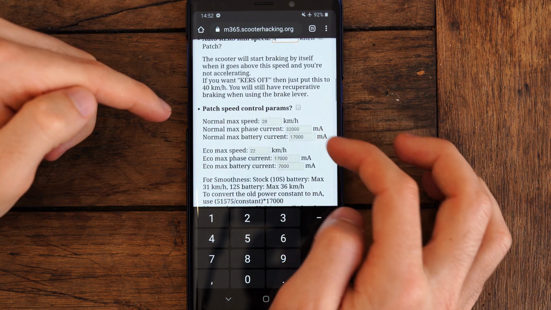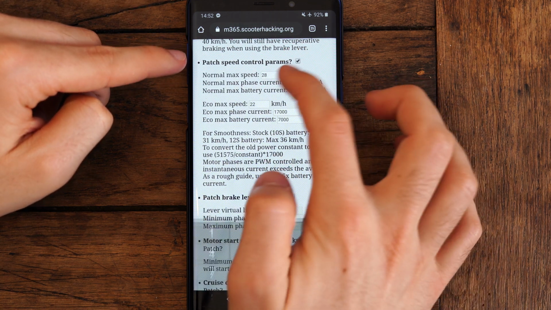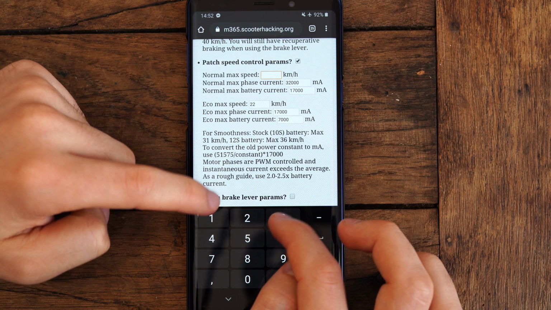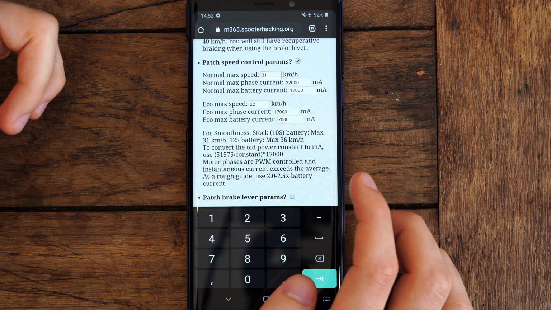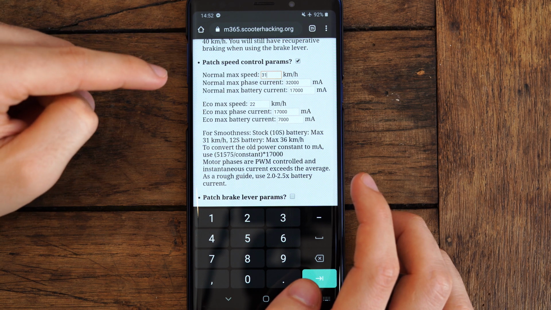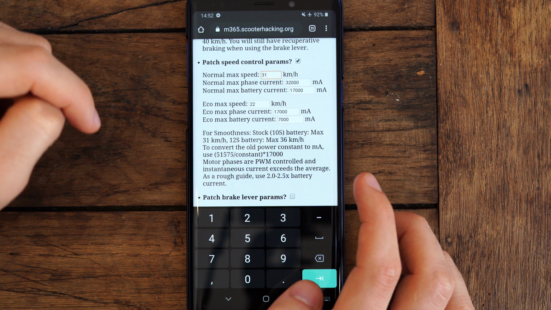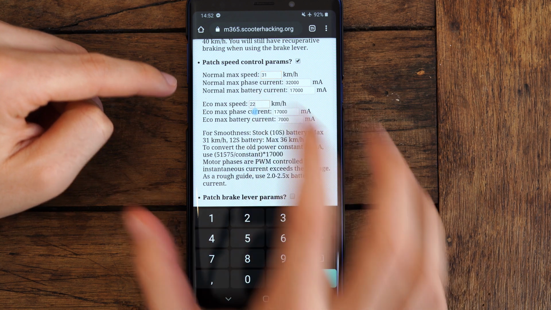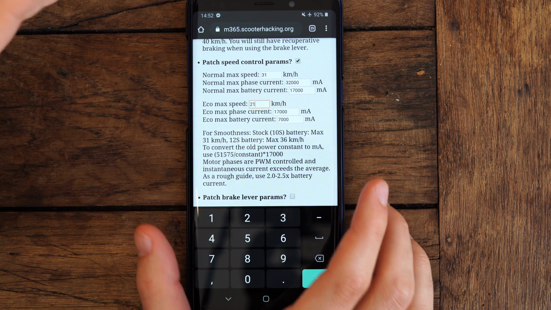Okay. Patch speed controls params. You can patch here the normal max speed. The max available for the Xiaomi M365 is like 31 kilometers per hour. But remember that it's illegal in many countries. Many countries are allowing only 25 kilometers per hour. And eco max speed, in my case, I like to put 21 kilometers, so I know that I'm saving a lot of energy.